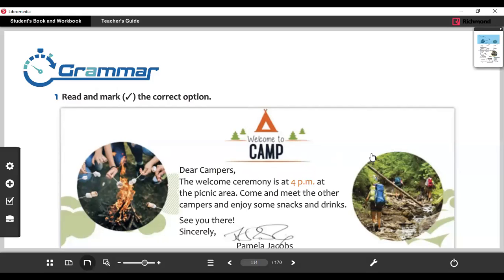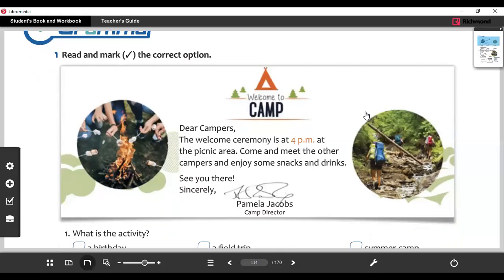So the first one says, read and mark the correct option. You are going to read this. It says, dear campers, the welcome ceremony is at 4 p.m. at the picnic area. Come and meet the other campers and enjoy some snacks and drinks. See you there. Sincerely, Pamela Jacobs, Camp Director.